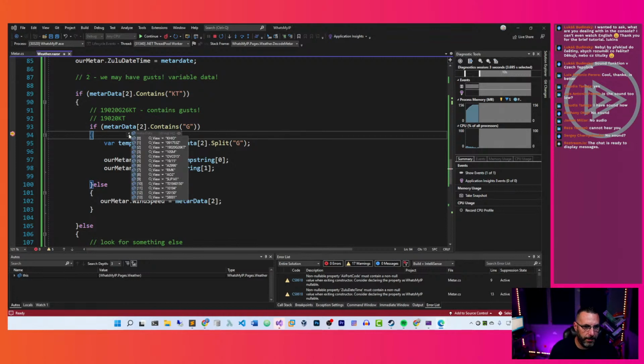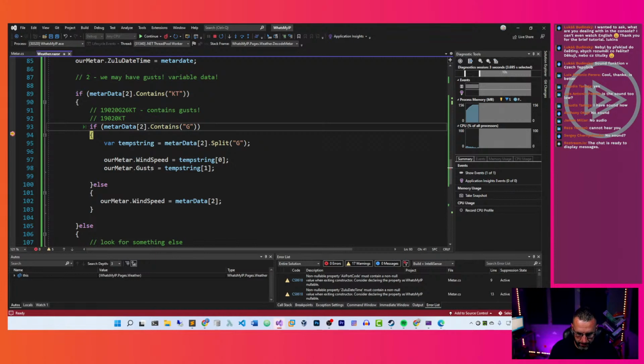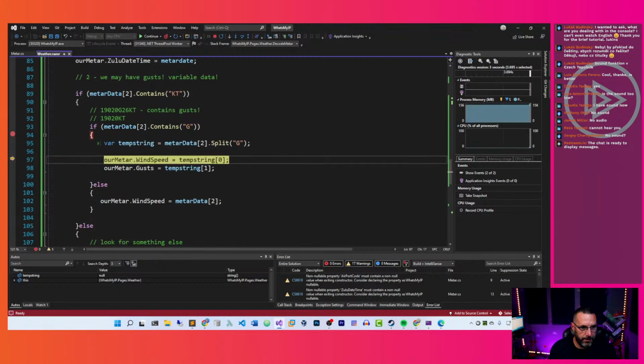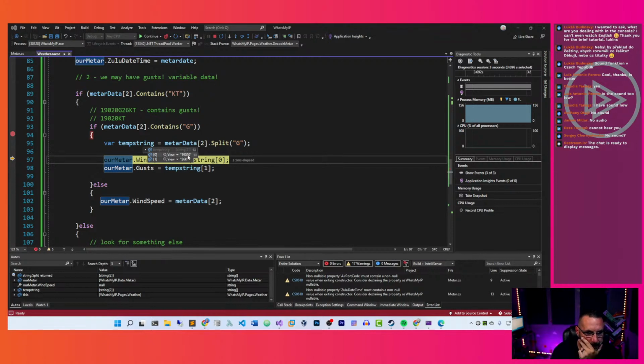Okay, metar data 2 contains a G. What is going on with my keyboard today? There we go. So it's recognized that yes, it contains G. So we'll do temp string. Now our temp string is 19020 and then 26 KT. So the gust should be 26 KT.